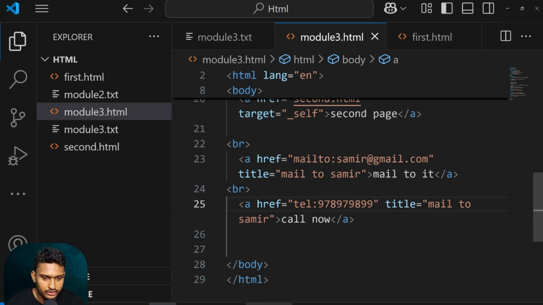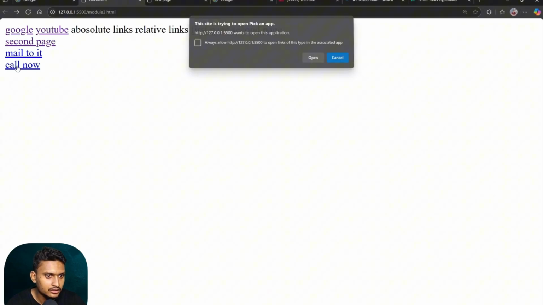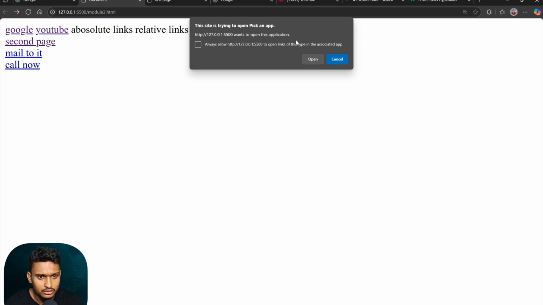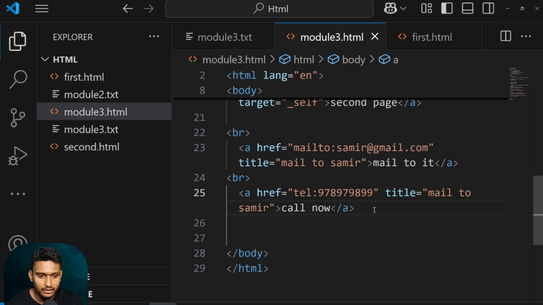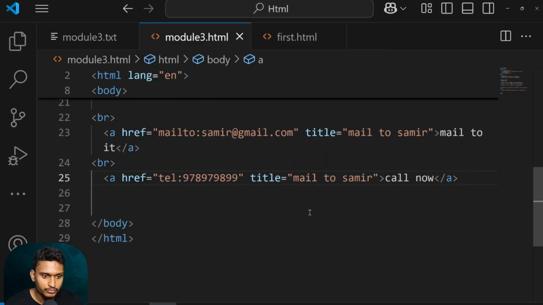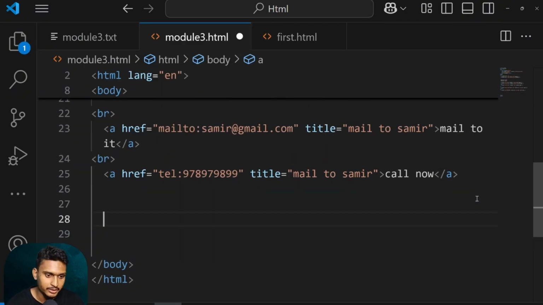Okay, now let's go again in the browser and click here, then you can see that something will open, a call to this number. Just cancel it, I don't want to call. Okay friends, you will understand anchor tags, why they are used and why they are useful. And one thing more, it improves the SEO of your website. Okay, just close the sidebar again, Ctrl B. Okay, so let's move to images.